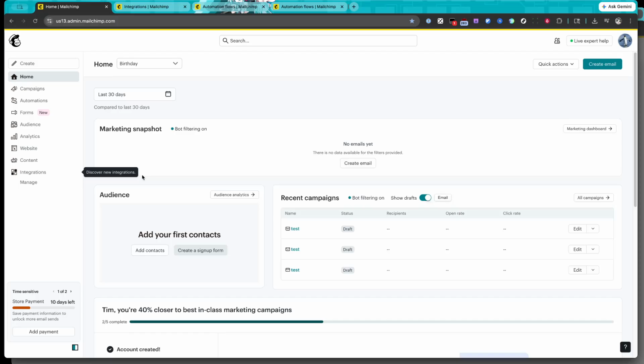Let's dive right in. First, head over to Mailchimp.com and log into your account. Once you're logged in, you'll see the Mailchimp dashboard. From here, look at the left-hand sidebar and find the section labeled Integrations. Go ahead and click on that.